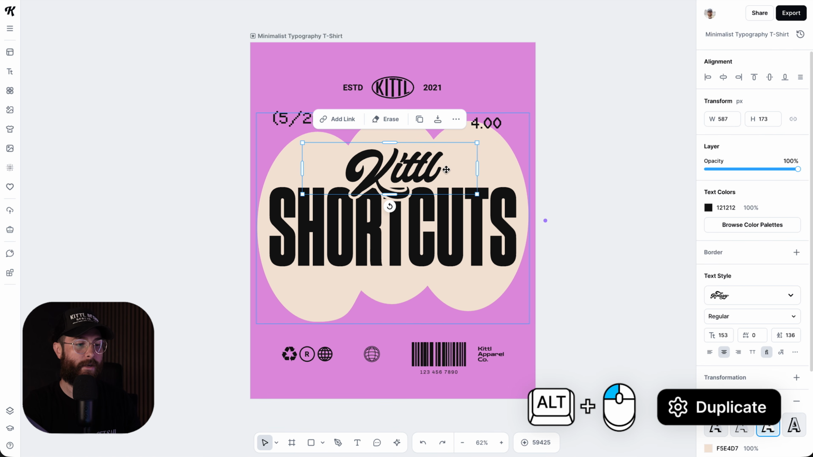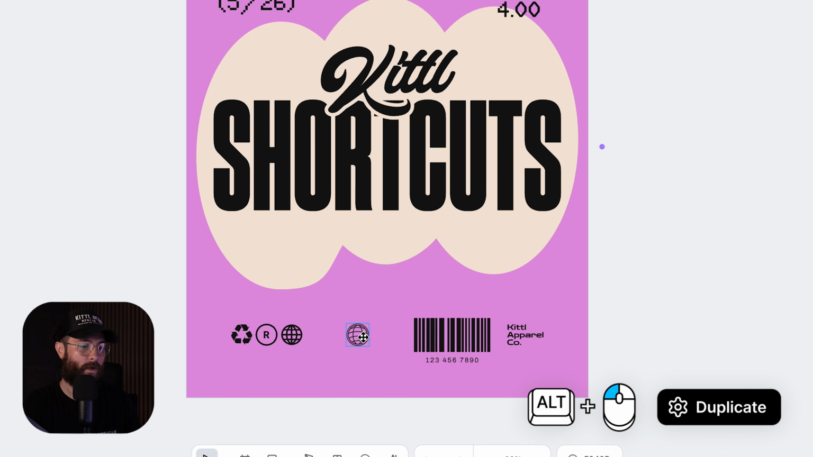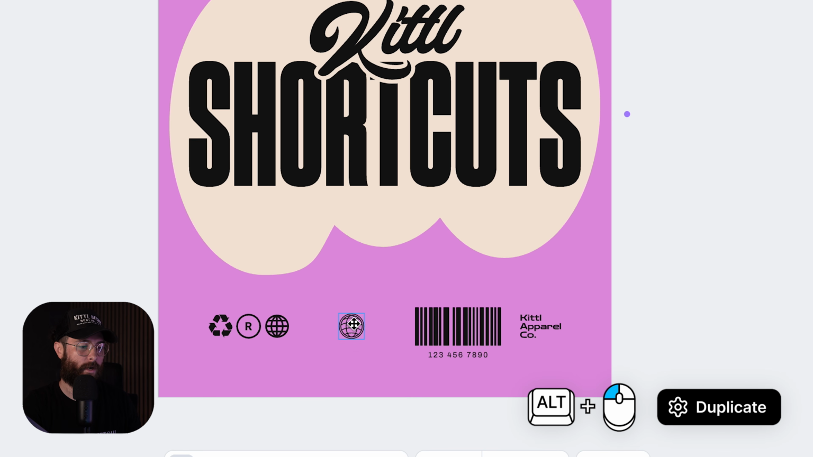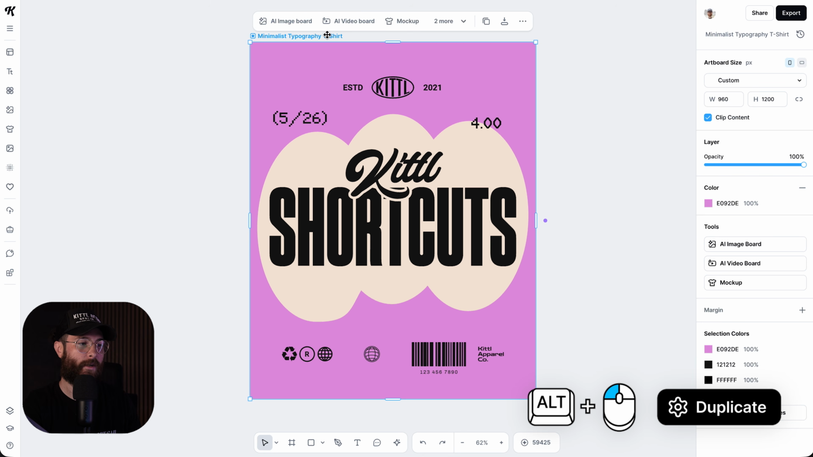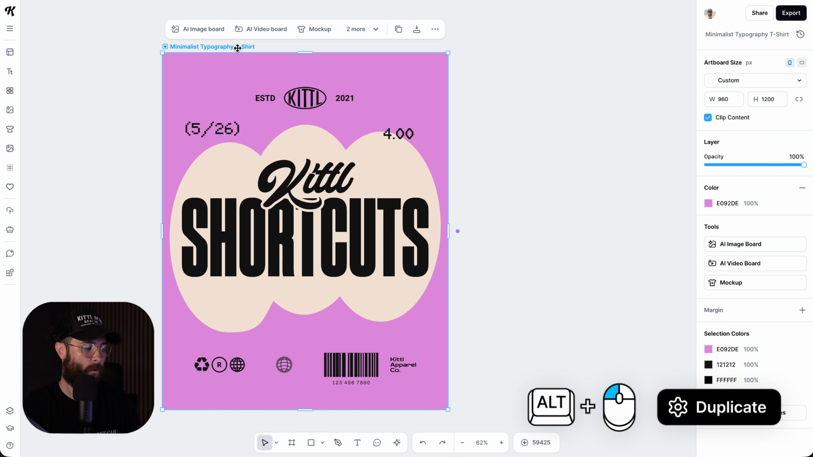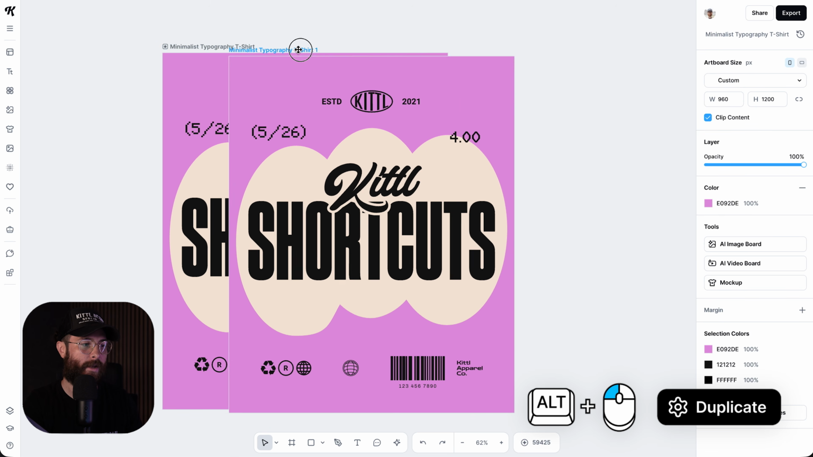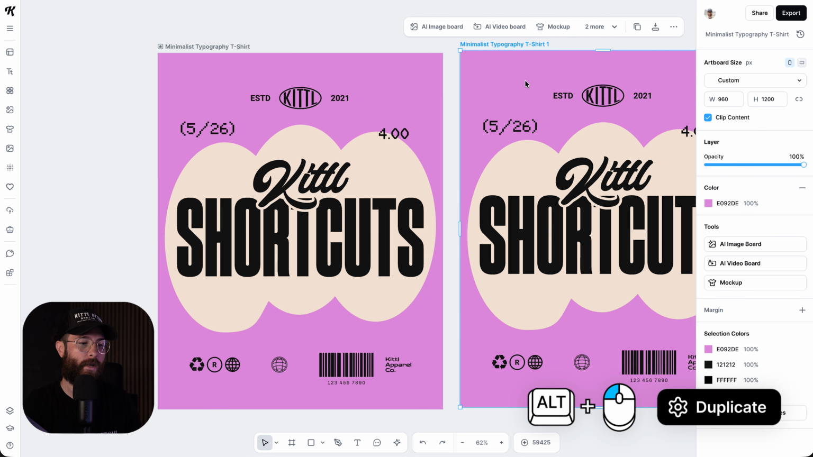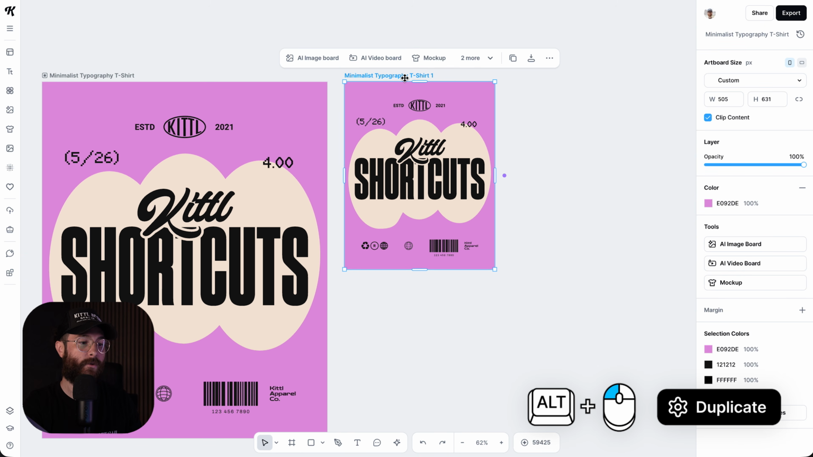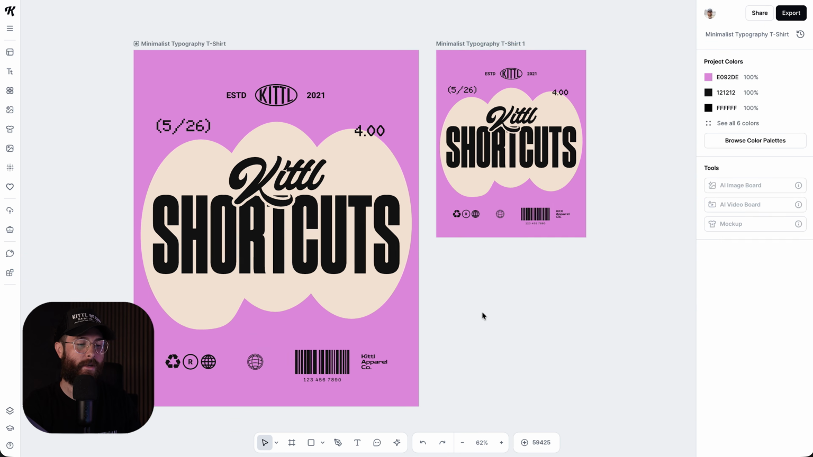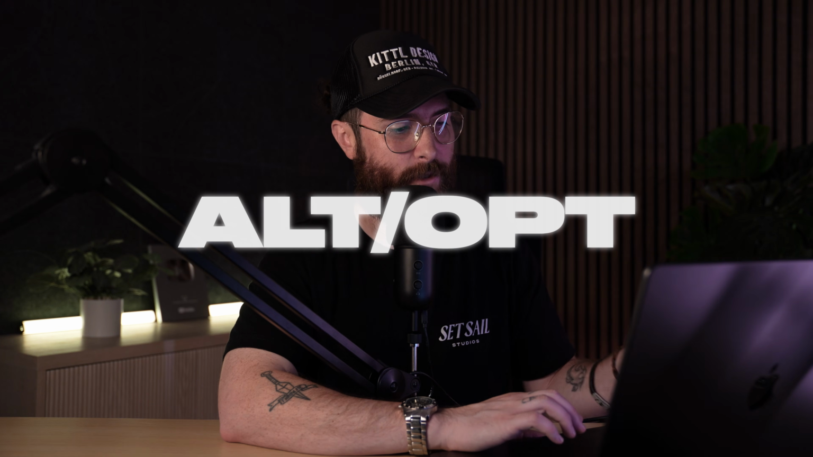Now, you can do this with anything. I did that with a piece of text. We can do it here with this little globe. I'll hold down the Alt or Option key, click and drag. I can do it with an entire design. So I'll click my artboard up here at the top, hold down the Alt or Option key, click and drag, and now I can duplicate it. Now I can make it a different size if I want to, and you can keep doing this as many times as you want. Again, holding down the Alt or the Option key and then clicking and dragging will duplicate anything on your board way faster.